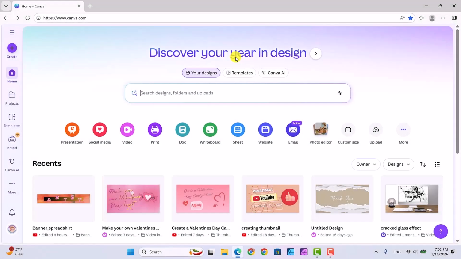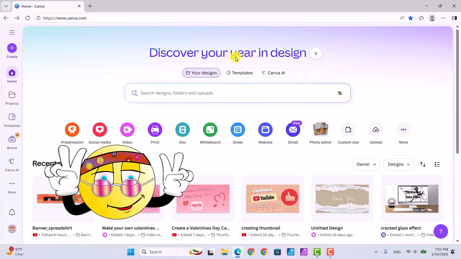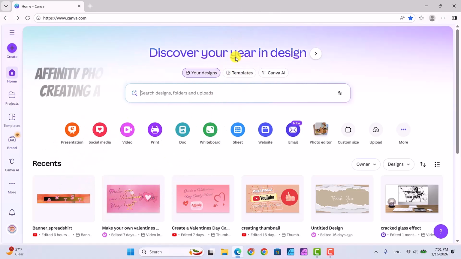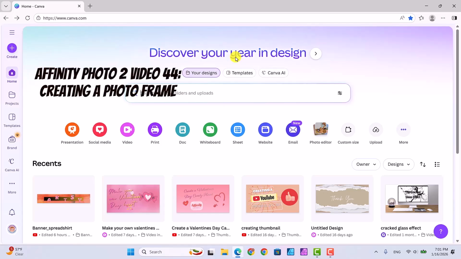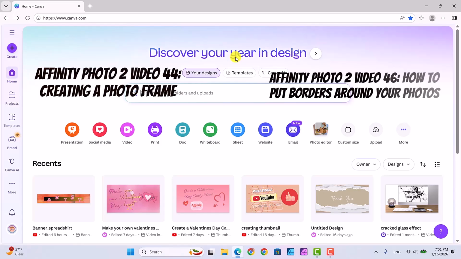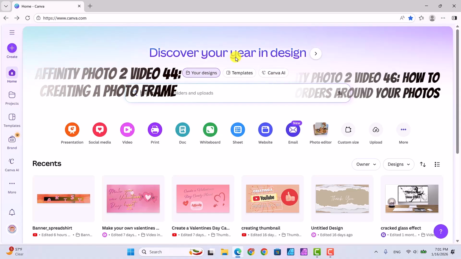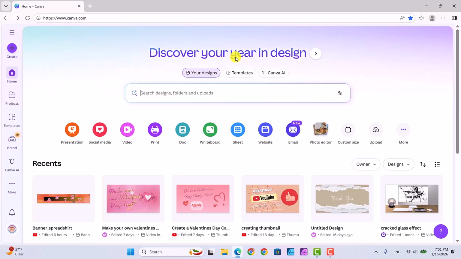In a previous video, back when Affinity was still Affinity Photo 2, I made a video on how you could create a photo frame. I also made one on how you could put borders around photos. In this video, I'm going to show you how to do this using Canva. In Canva, there's a difference between a frame and a border, and I'm going to illustrate both in this video.